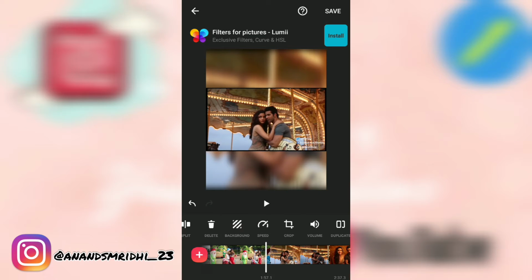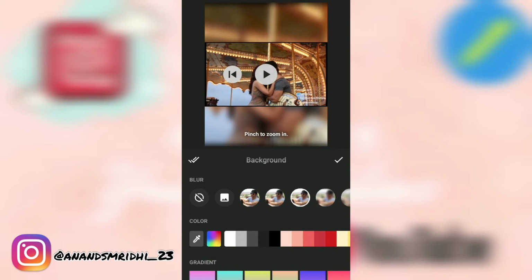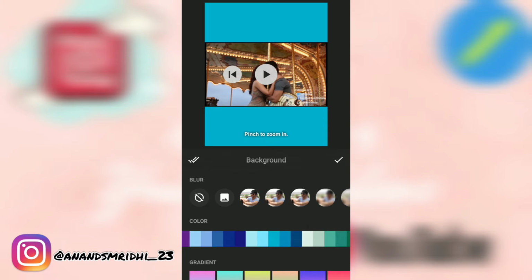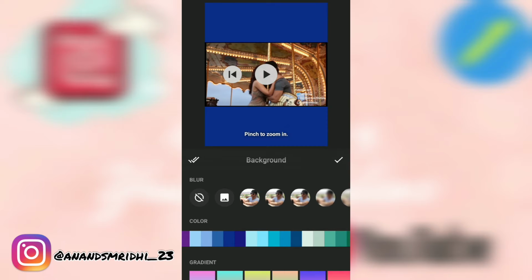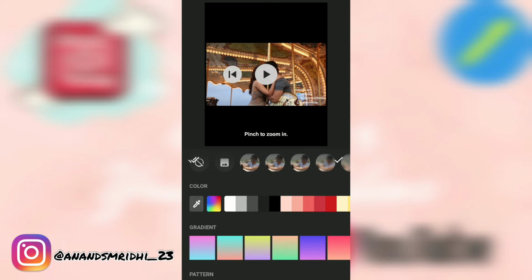So the next thing is adding a background, which I do not do generally because it is generally not needed because my videos are in 16:9 ratio, but this video isn't, so you would be seeing a background in this video. So either you can choose from the colors given here as your background, or you can choose the gradients and patterns given below.